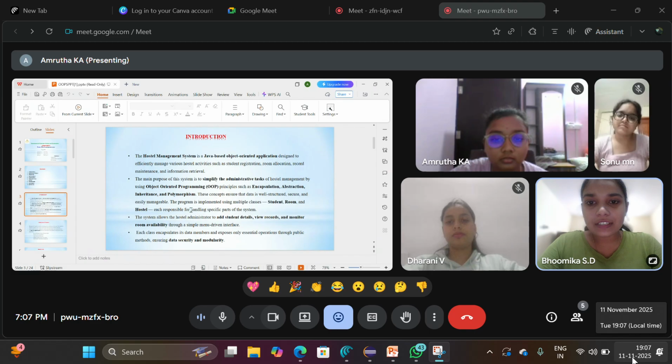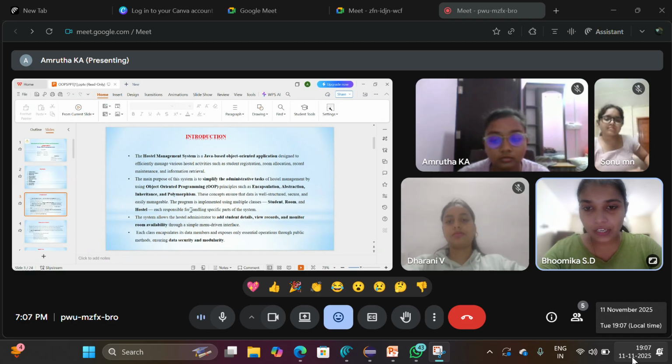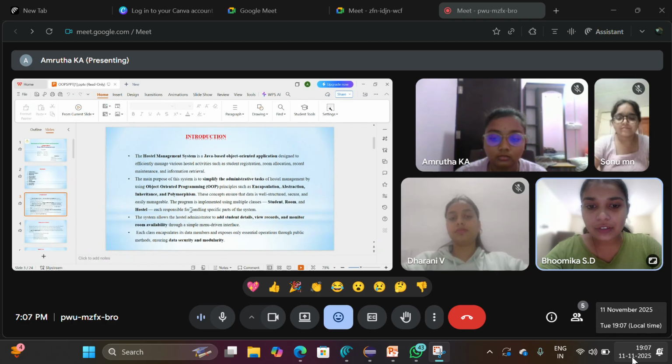In student registration, the administrator can enter details such as name, roll number, course, and room number. In room allocation and availability, the system tracks which rooms are occupied. It helps ensure that no two students are assigned in the same room. Next, record maintenance. All data about students is stored in arrays. Multiple records can be stored and retrieved when it is needed.